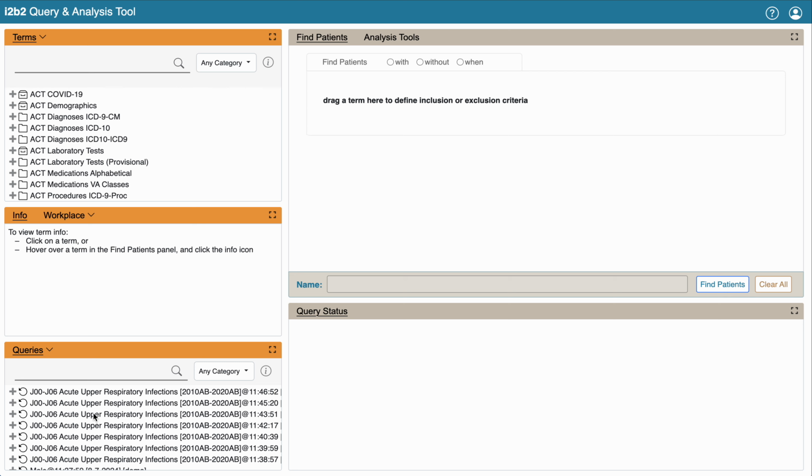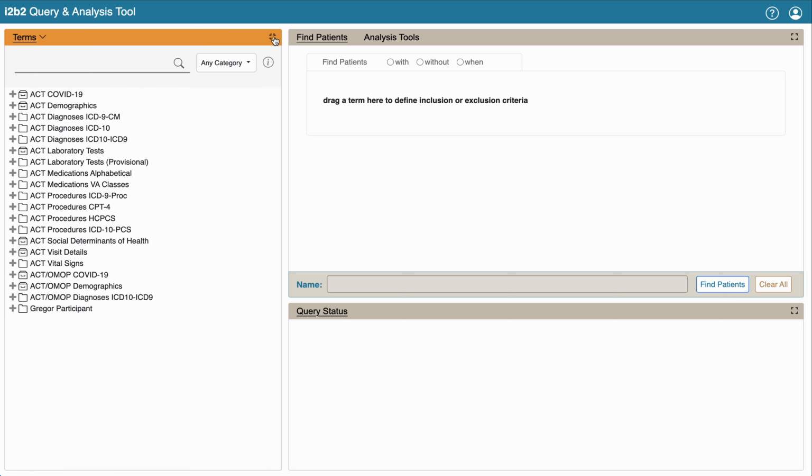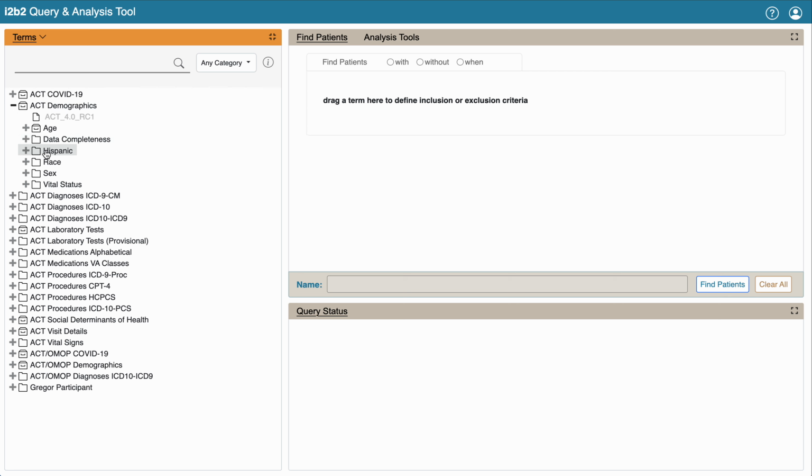When building a query in i2b2, the first step is identifying the medical concepts you want to use from the upper left panel labeled Terms. To make it easier to find specific terms, expand this panel by clicking the icon in the upper right corner. The terms list includes many domains of medical concepts, including demographics such as age, race, and sex, as well as diagnoses, lab tests, medications, procedures, and more. The specific list might be different at your organization than what is shown here.